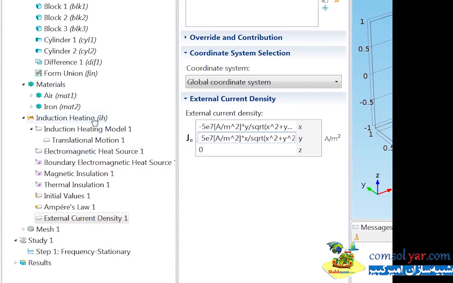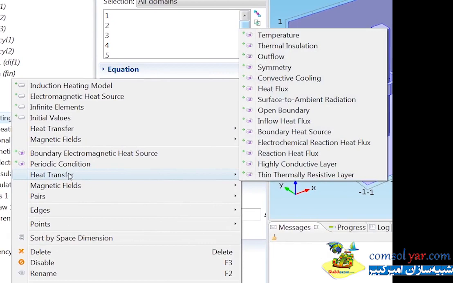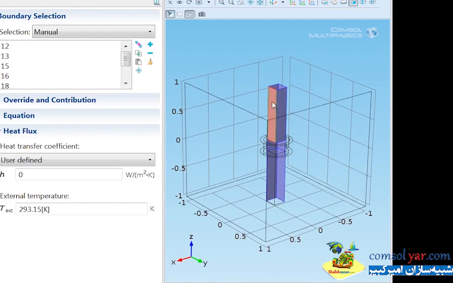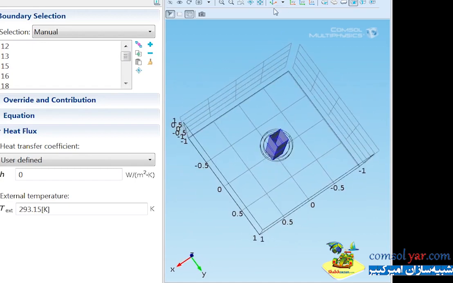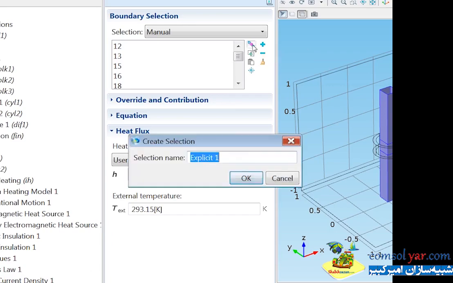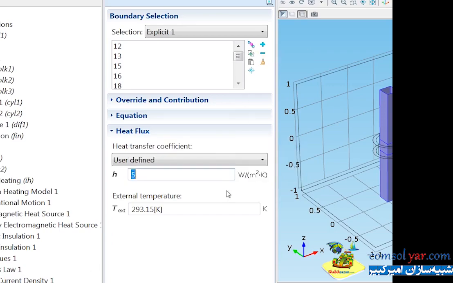Next, I will need boundary conditions, and I add some boundary conditions for the billet. On the sides of the billet, we have convective losses through convective cooling. So I just need to pick the appropriate boundaries here by left-clicking to select the boundary and right-clicking to store the selection. Okay, that's it. And I need to specify a heat transfer coefficient corresponding to free convection. 5 is a good number. I will add also other boundary conditions on these boundaries, so I'll save the selection to save some clicking.